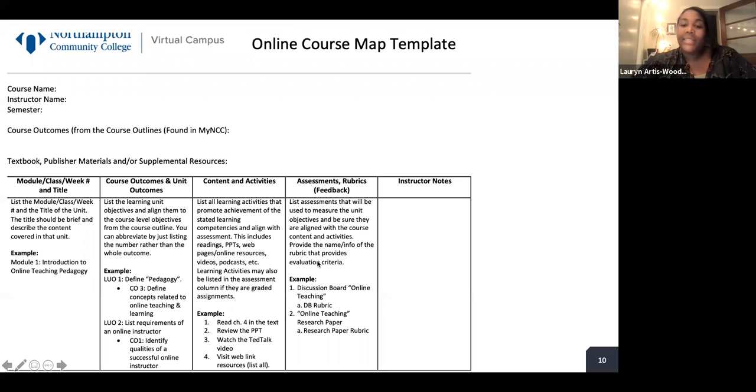The next column is the assessments that you're going to use, and that can include any rubrics that you have for certain assignments, especially if they're written assignments, maybe your semester papers or projects. So an idea of what kind of feedback students are going to get. And then the last column, you just have space for notes.